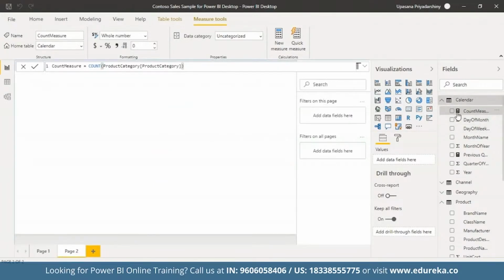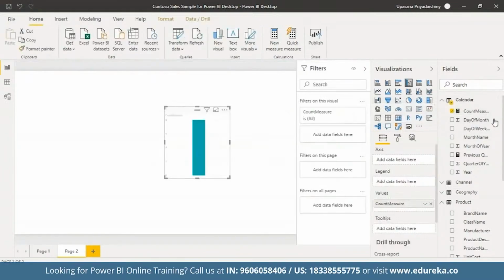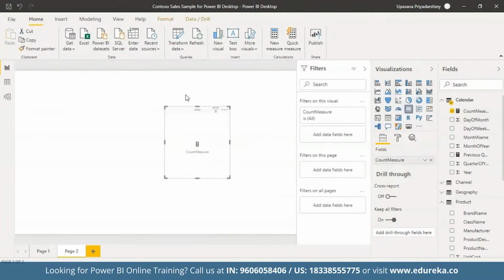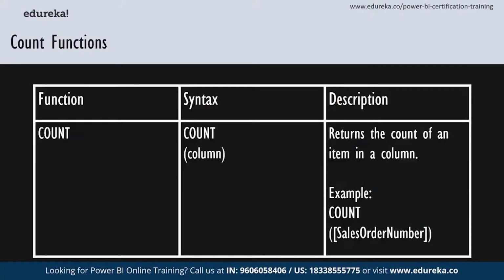As you can see on the right, this measure has appeared. If I drag and drop this on my screen and then maybe pick the card visualization, it is going to give me the exact count of the number of cells that contain numbers. Say the count function, it's basically going to give me the number of cells in that particular column that contain numbers. So we have 8 of those in this.